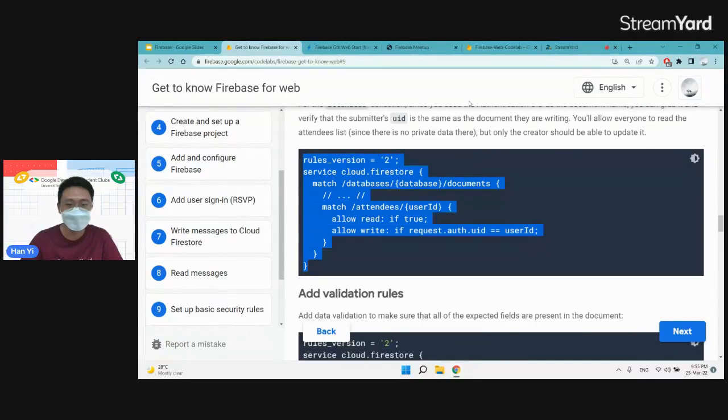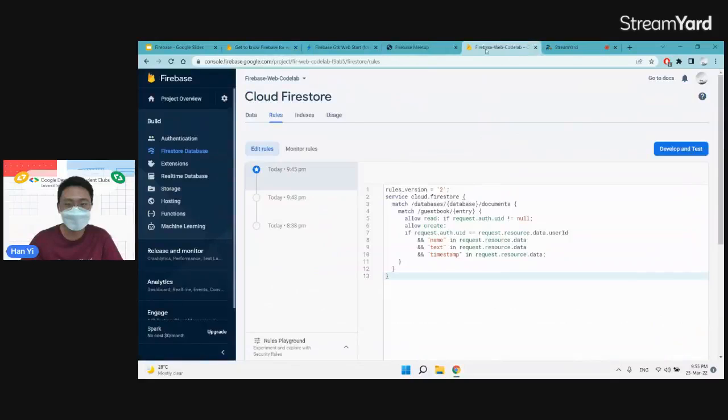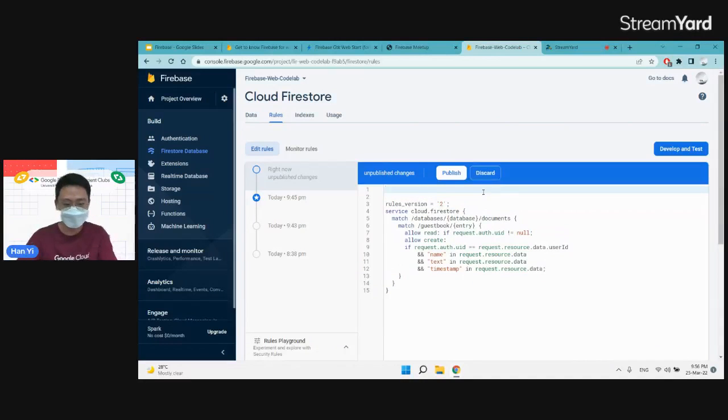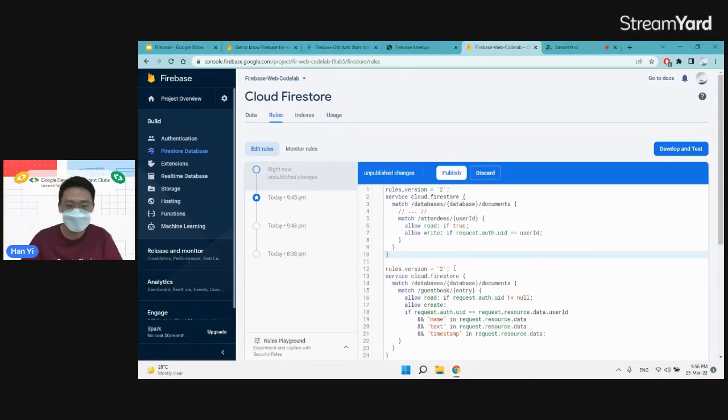Okay. So now we go back to our Firebase project. But don't just replace it. You paste it up here.